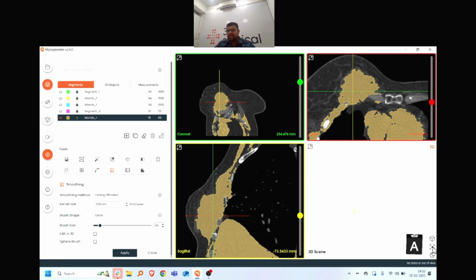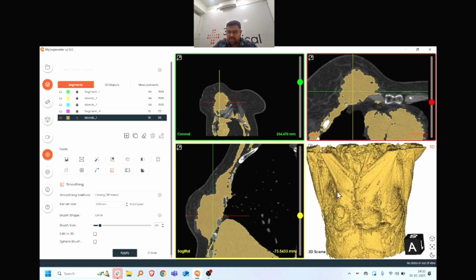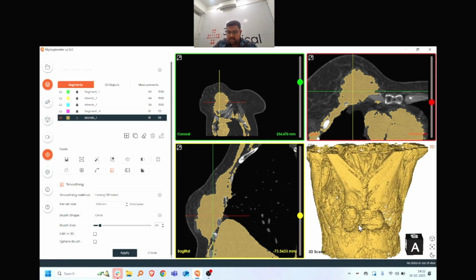So now we will create a 3D reconstruct of it. And since we have a better idea of the tumor trajectory now, we will keep that in mind, and accordingly we will edit the 3D reconstruct with these 3D editing tools over here. So this is created, and we can see the tumor here approximately.